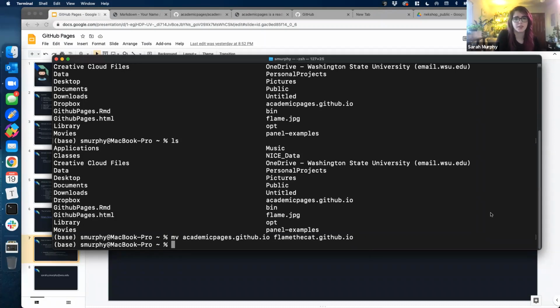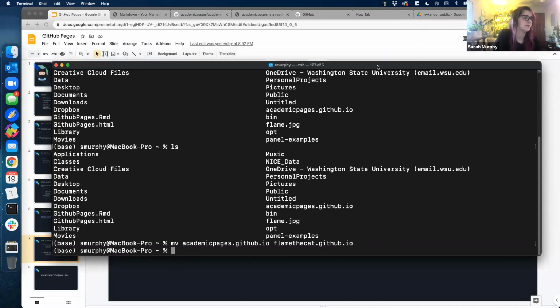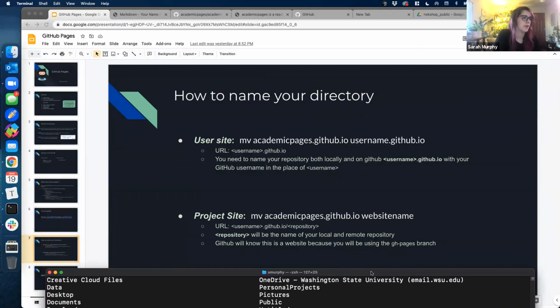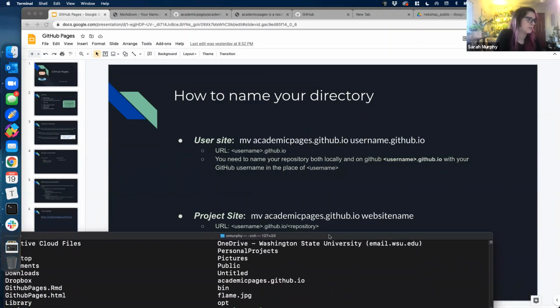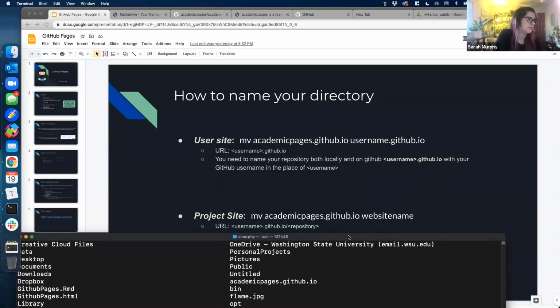Someone asked, does this need to be your GitHub username? Yes, it should be your GitHub username, because that's how GitHub will see that. GitHub recognizes that when you have a repository named .github.io, it's supposed to be a GitHub Pages thing. So it should be your username. If it's not your username, then it would end up being a project site, and you would have to go to this URL for it.